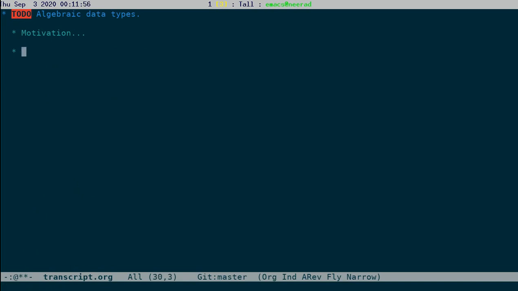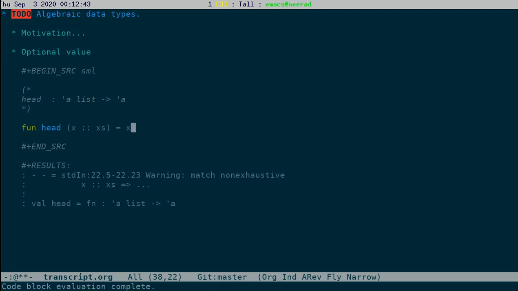Here is an example, the optional value. How do we capture this? Often you find that your functions might take an optional value, or it might return an optional value. For example, let's take the case of the head function, which takes a list and gives an element of that list. You can define this as a fun.